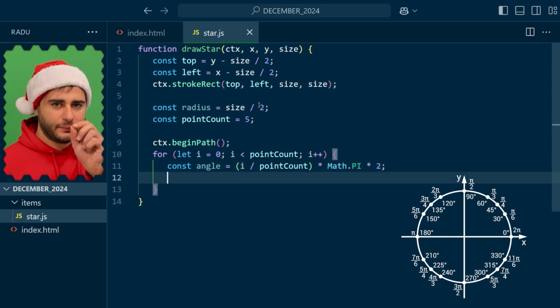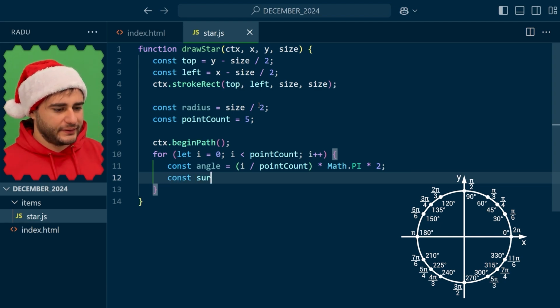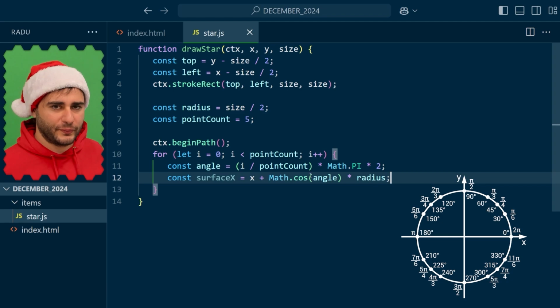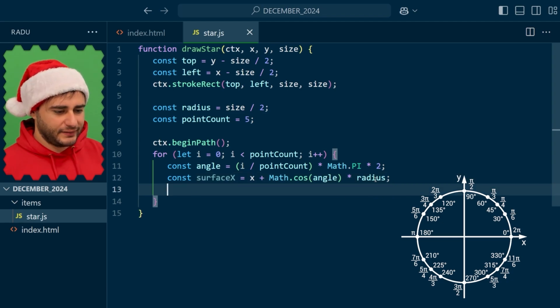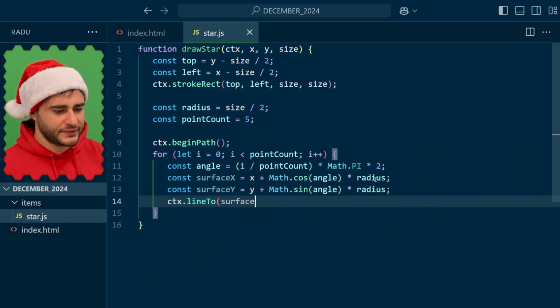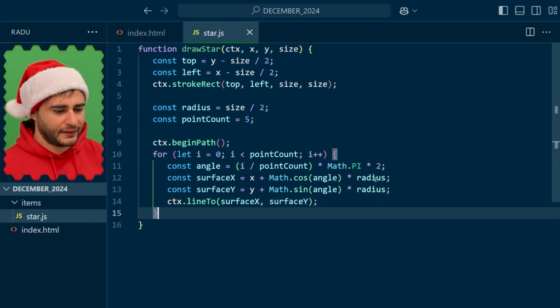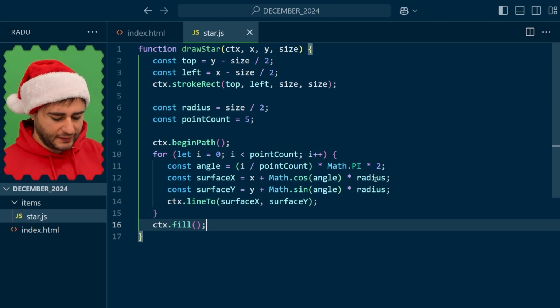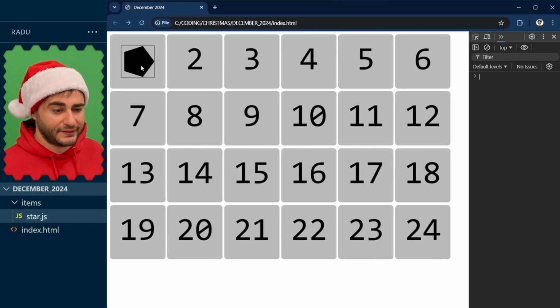And with this angle, we can move from the center of the circle towards the surface by calculating the surface x coordinate relative to x, using the cosine of the angle and multiplying this by the radius, because the cosine is between -1 and 1, so we won't really see anything unless we scale it as well. And the same thing for y using the sine. If you're not comfortable with polar coordinates, I do have a video on the topic, so do check that out. And now we can line to surface x, surface y, and let's fill. Now if you save and refresh, you get this regular pentagon here.